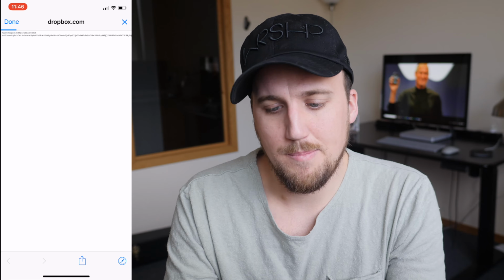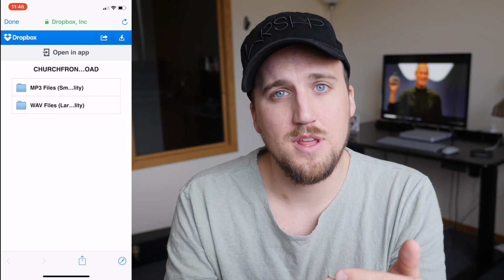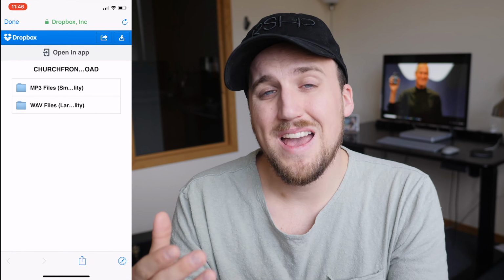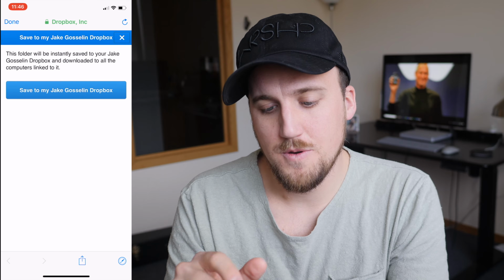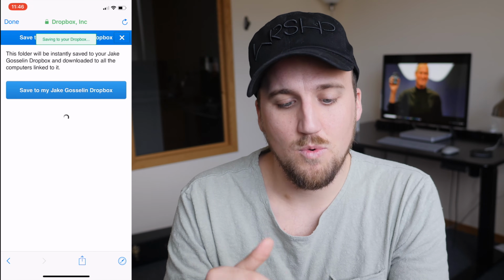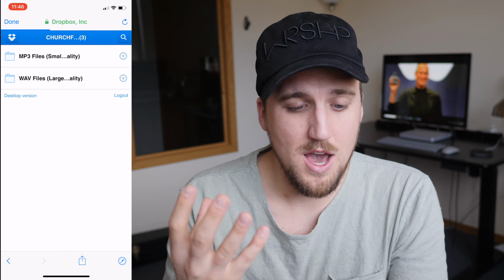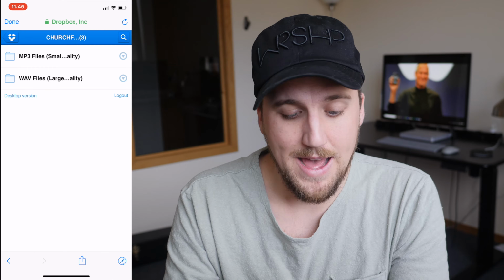It's going to open up your web browser, and it's going to bring you to where the files are hosted in Dropbox on your web browser. So next you need to click the icon in the upper right of the Dropbox window, and then click the Save to My Dropbox button. And once you do that, it's going to automatically populate your Dropbox account with these free pads for worship.